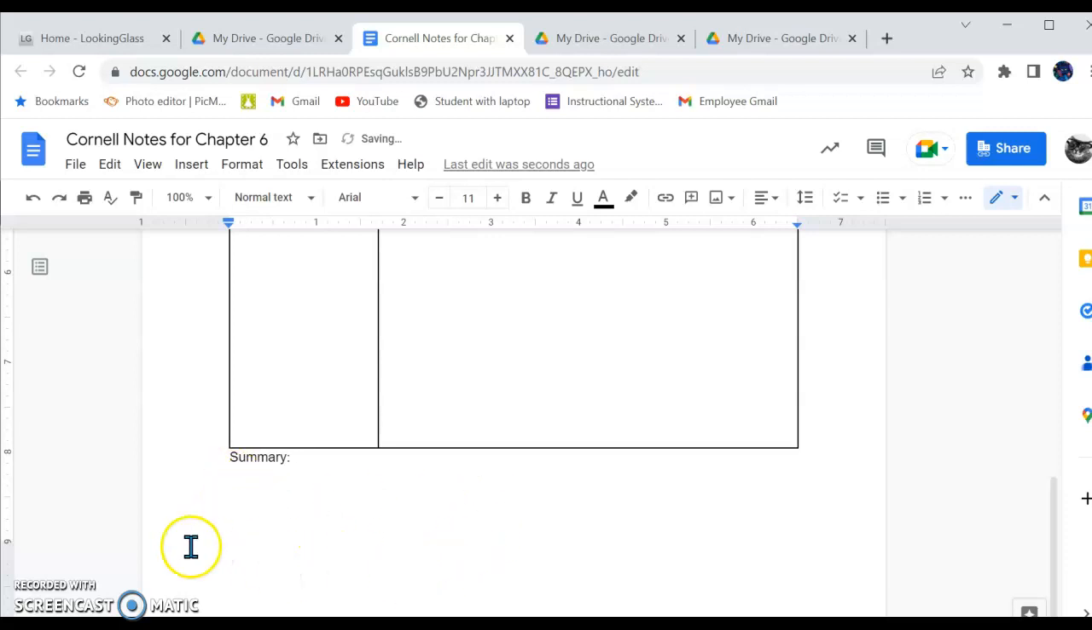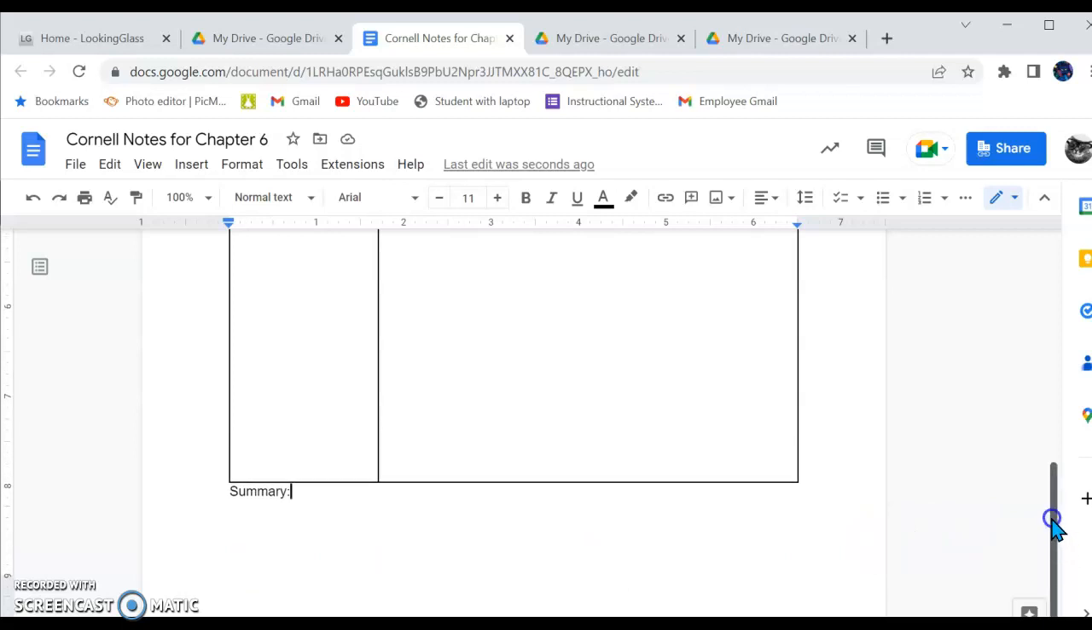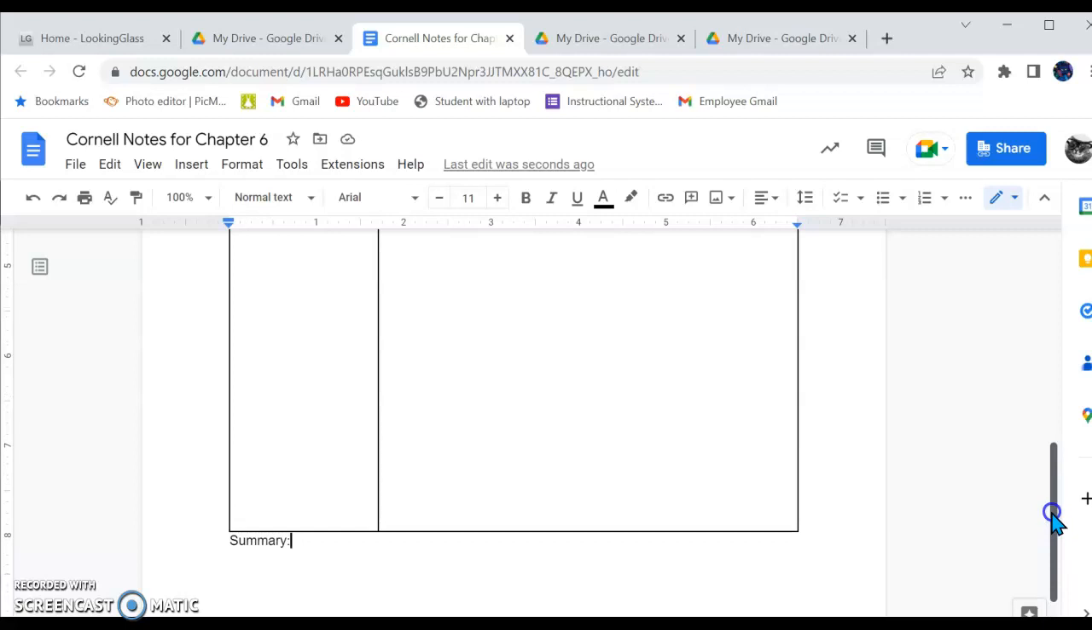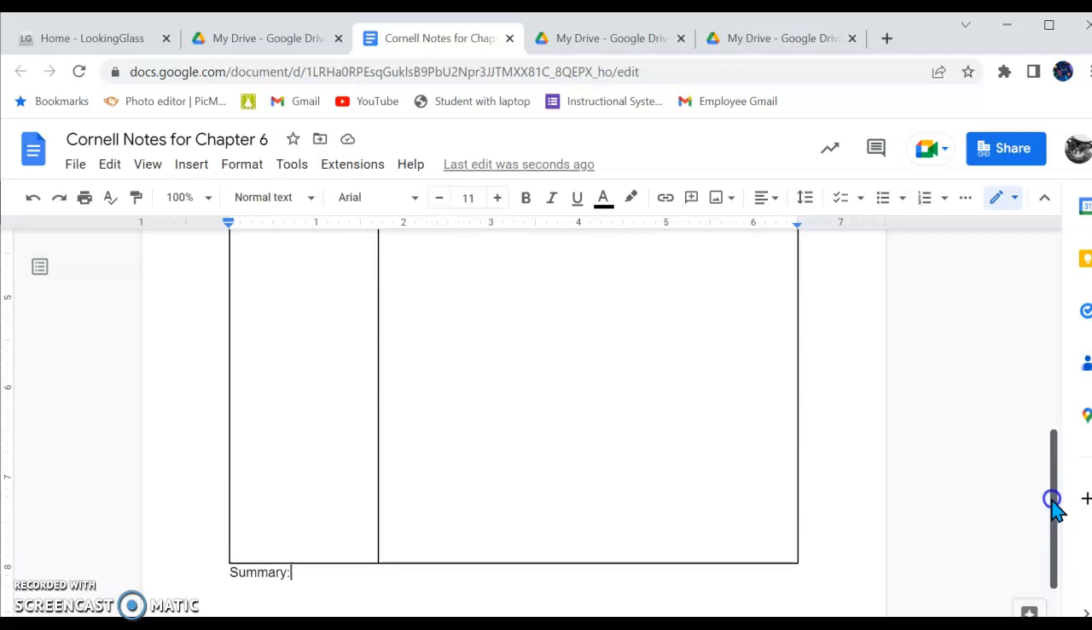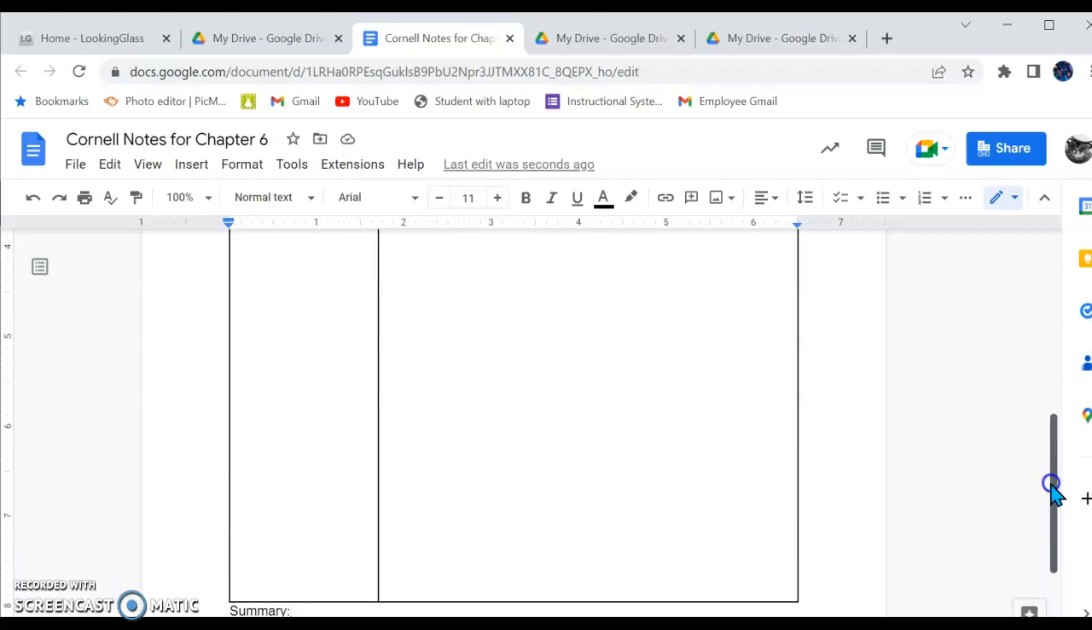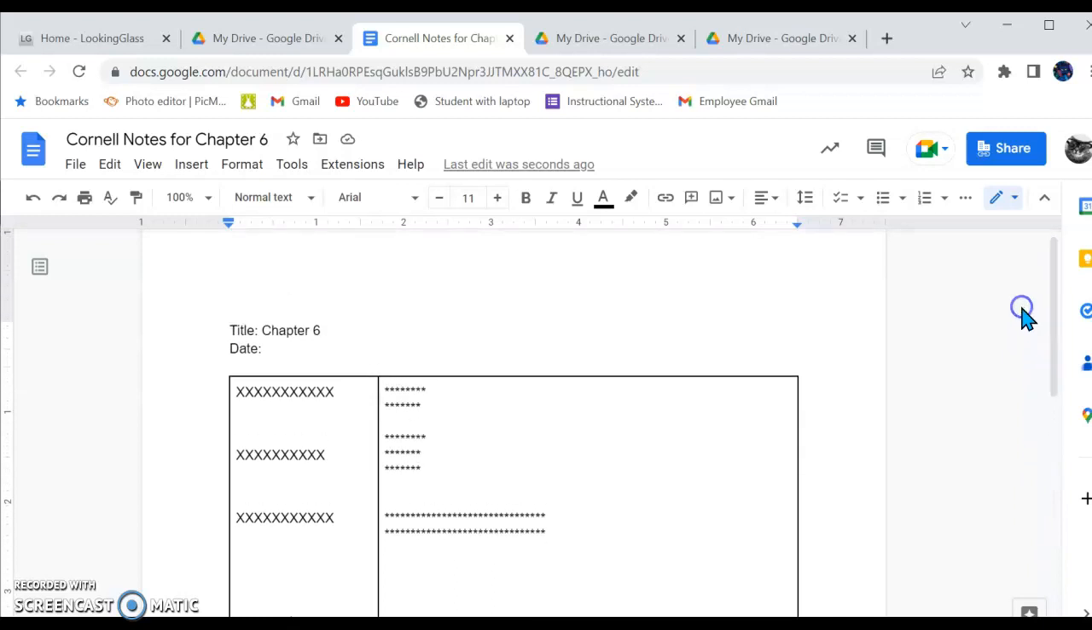And here's a space for a 2 to 3 sentence summary of the most important points that the author makes in the reading or that the lecturer makes during their lecture. And that's it. You have got yourself a quick and easy Cornell Note format created in Google Doc.